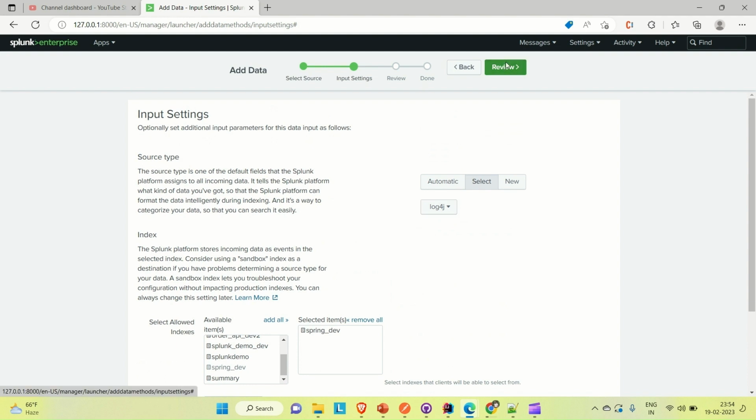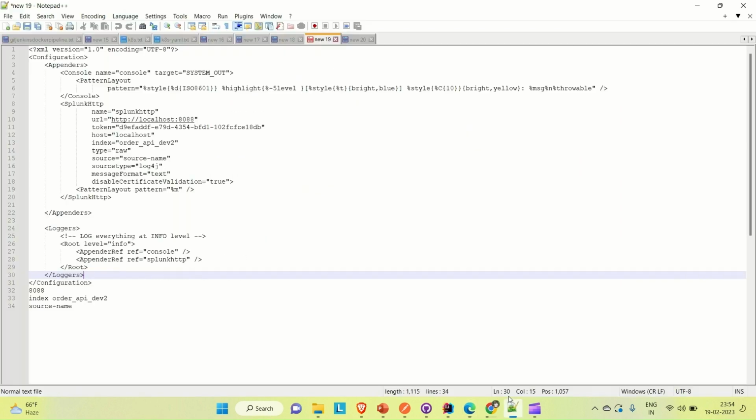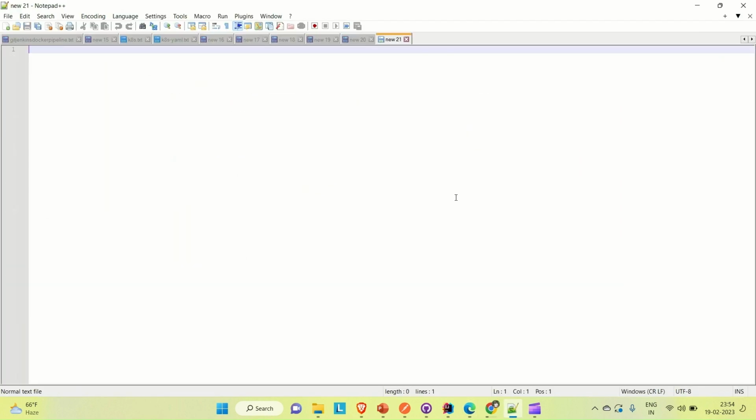Now you can go to the review and here you can see we have all this data. Let me try to copy it, because when we create the XML file to integrate our Spring Boot application with Splunk, we need all this data. What is the token? What is the name of your token? What is the source type? What is the index? So everything you need. Let me copy all this data, go to a notepad and paste it here.